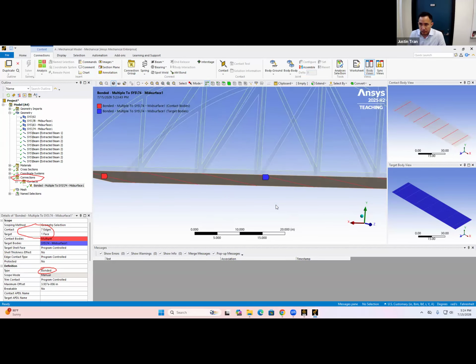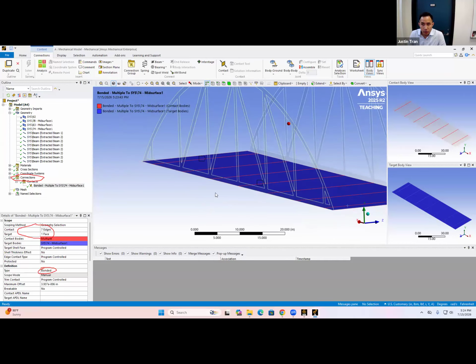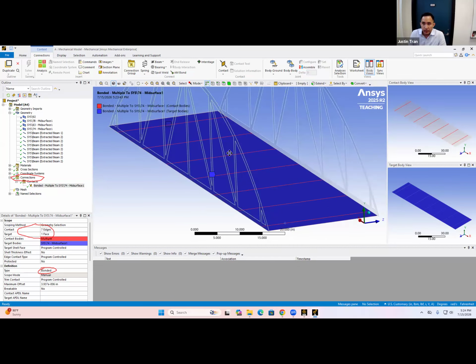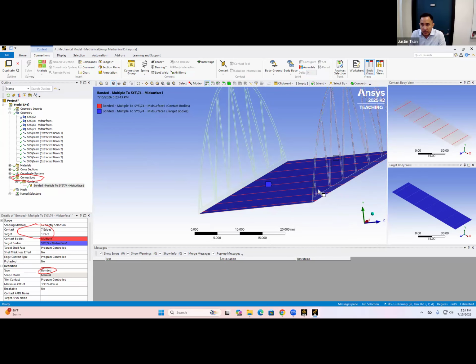All right, is everyone, at least everyone that's at this point, able to make this connection between the beams and the road? Okay, good.